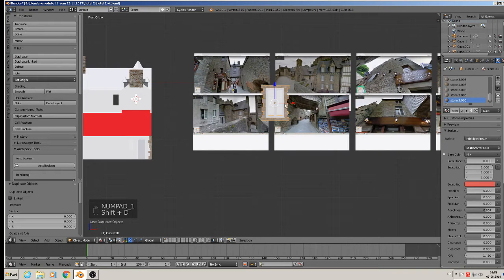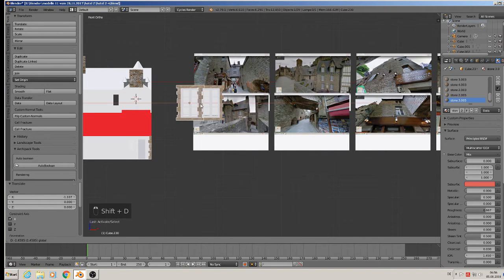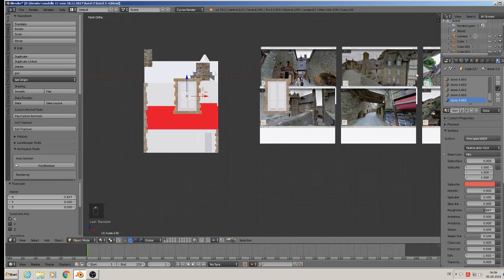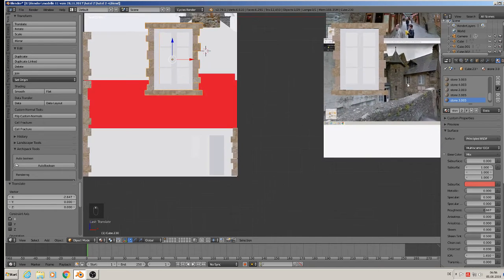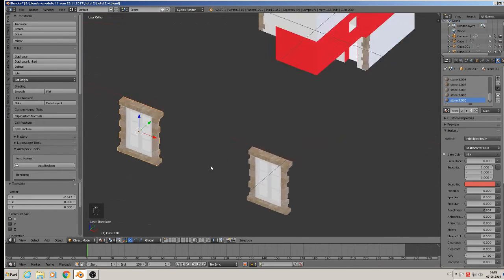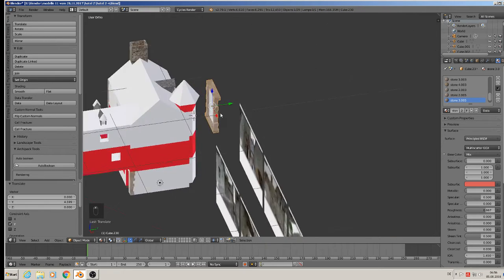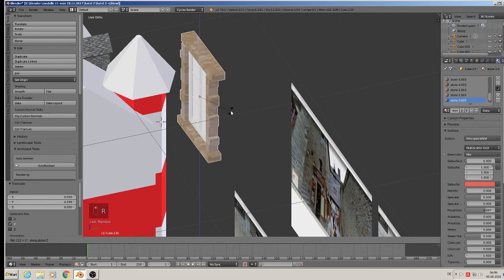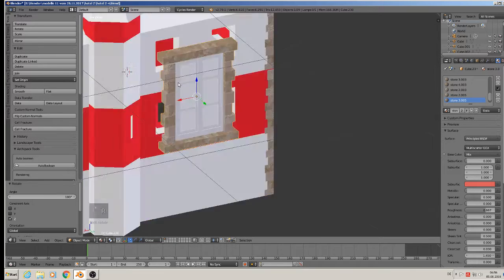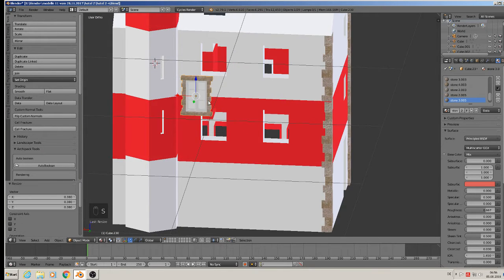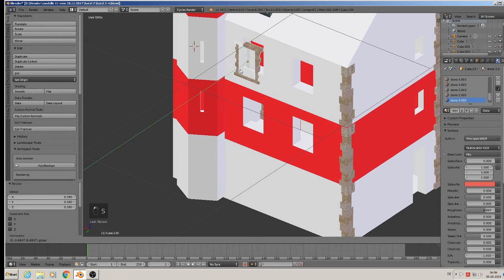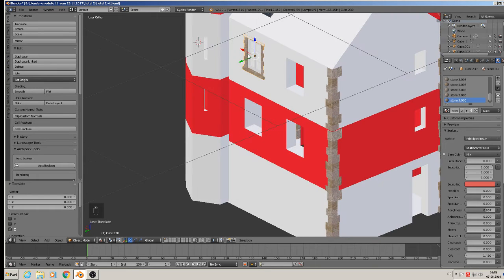And Shift D, make a copy, and get these two windows, no, four windows on the back side. So we go to the back side, we rotate set 180 degrees, scale them down, and bring them in, but in front.